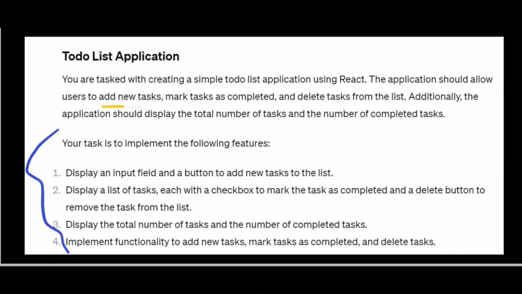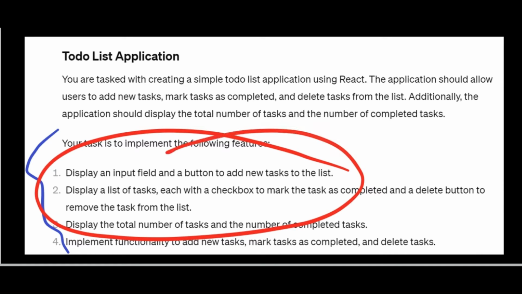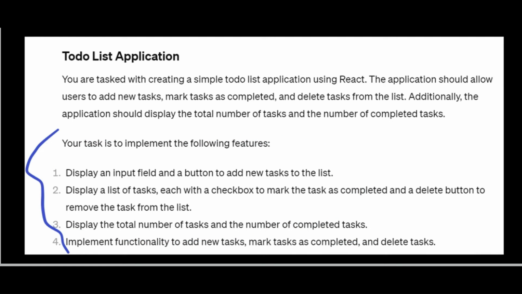Obviously, if we are to add new tasks, we want to delete tasks, we want to display a list of tasks with a checkbox to check as completed and a delete button to remove that task from the list. Also, we want to display the total number of tasks that we have and the number of completed tasks. And finally, we want to implement the functionality to add tasks, mark as completed or deleted, basically repeating what we said, because once we've done all of this, the implication is that we have this functionality. So let's dive right into the code.